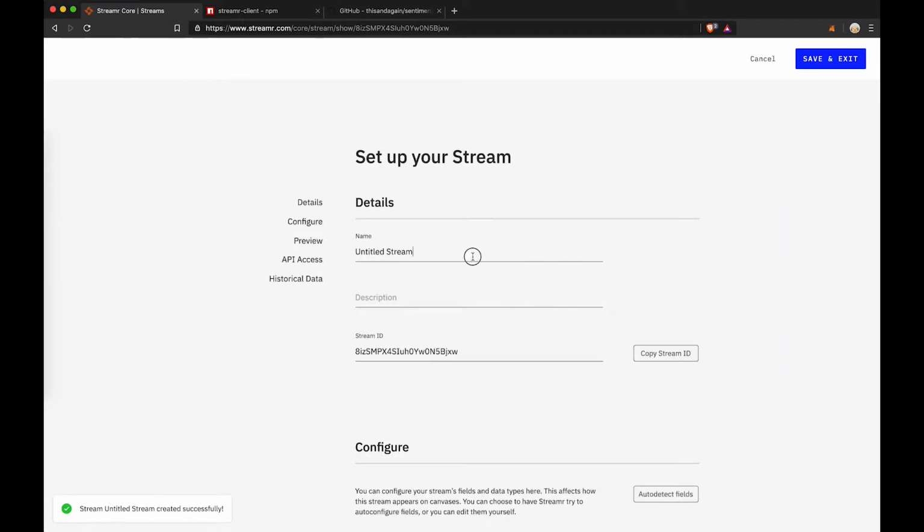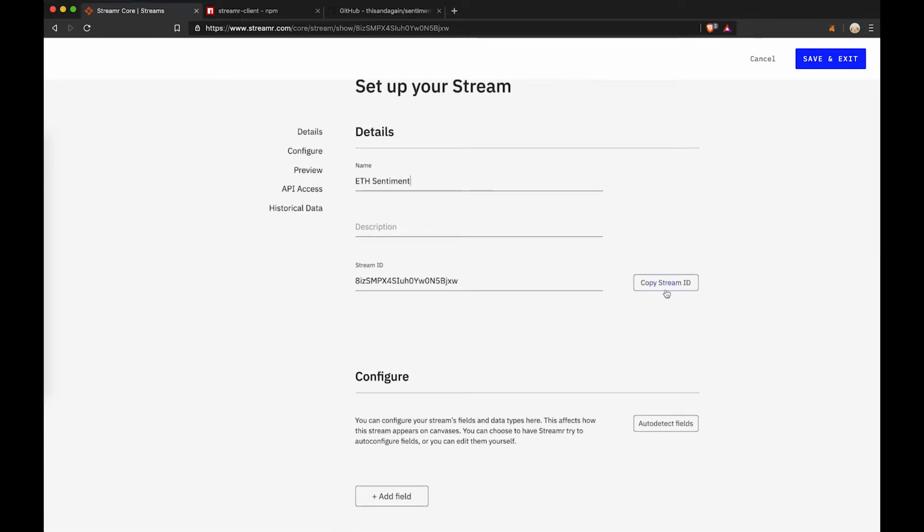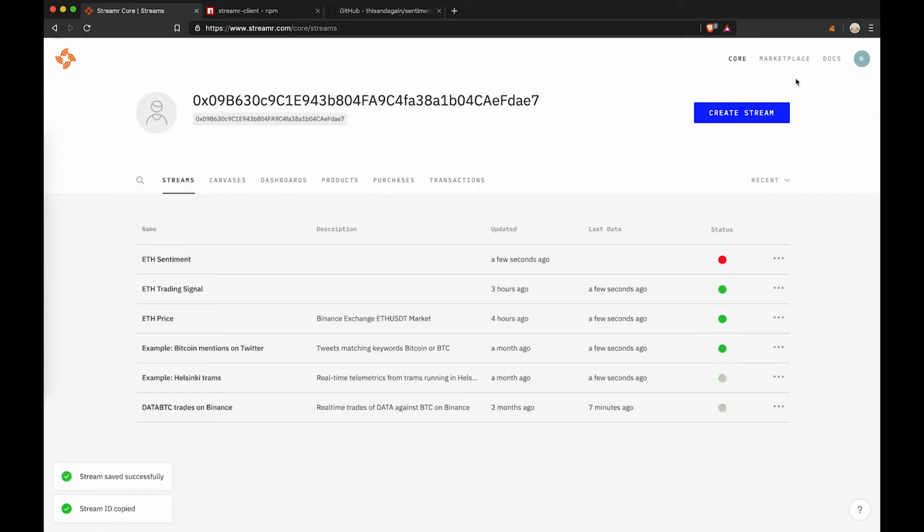And let's create a new stream called ETH Sentiment. This is all we need to do. I'm going to copy the stream ID because we'll need that later. But I'll just hit save and exit.